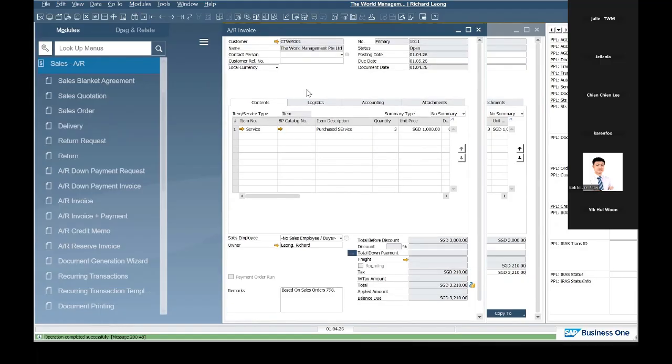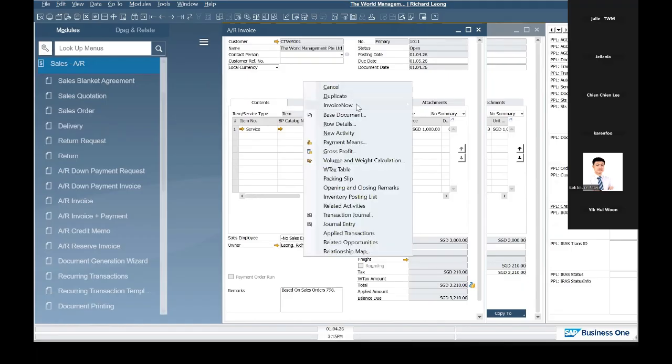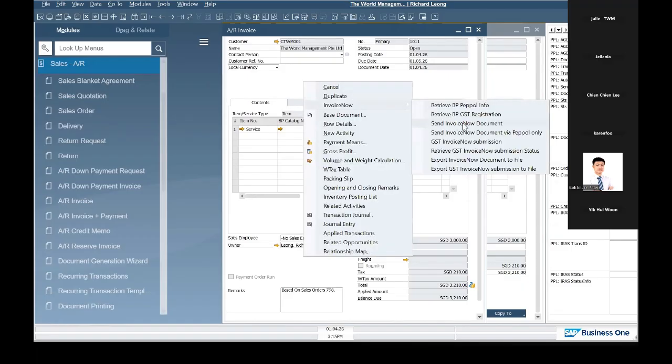Okay. Now, if I want to send this to InvoiceNow, send it back to them, I will then be able to right click on it and select InvoiceNow. It's the same process by selecting this InvoiceNow documents. But what happens if your customer is really not an InvoiceNow participant?